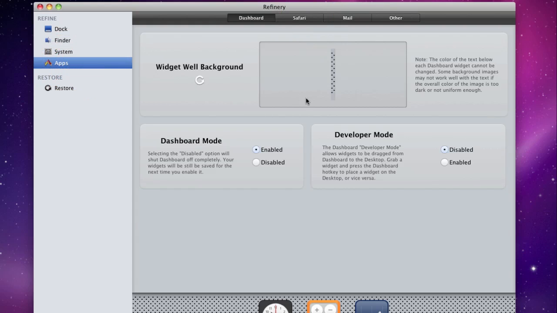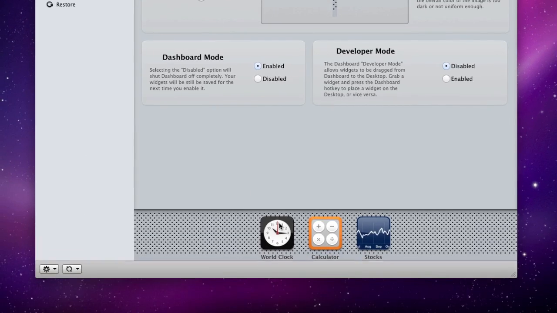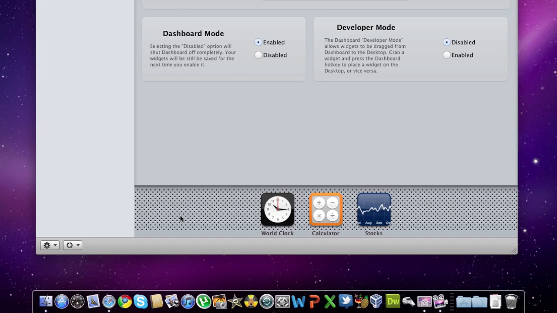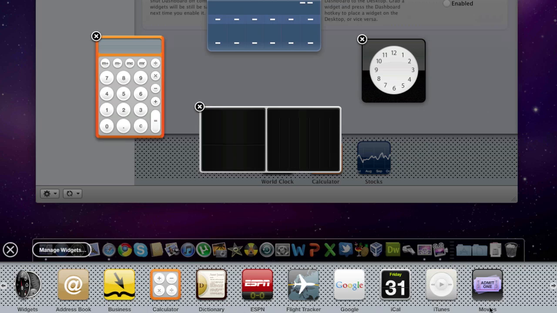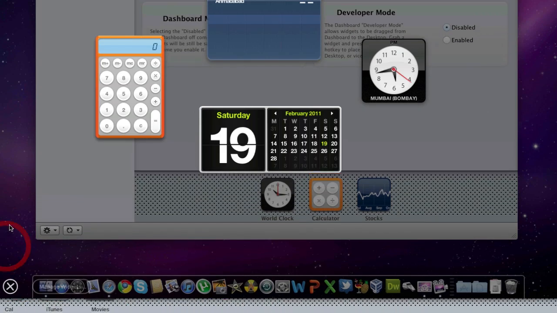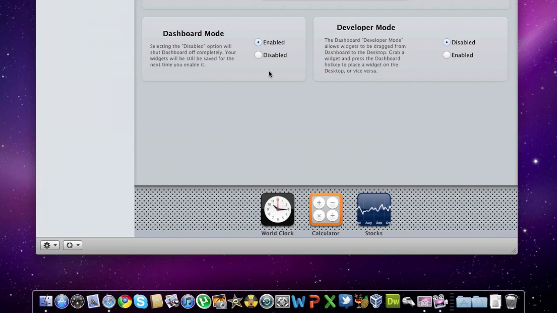You can also go to applications and you can change the widget wall. What this is, you can change the background of the widgets. So when you click here, this is the background of the widget. It also shows each and everything by an example. So this is kind of the best application for customization of the Mac options and all that good stuff. You can also change the Safari.